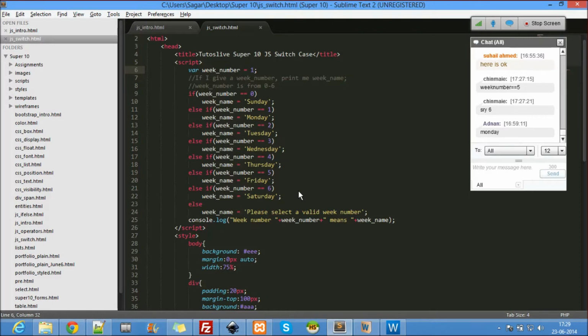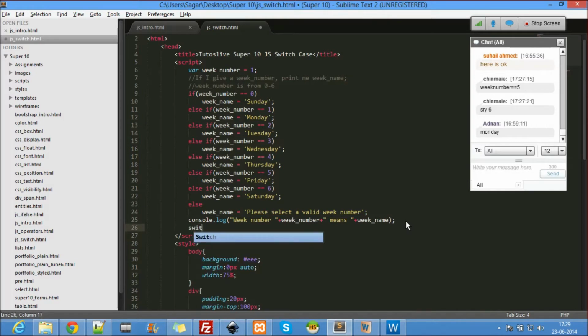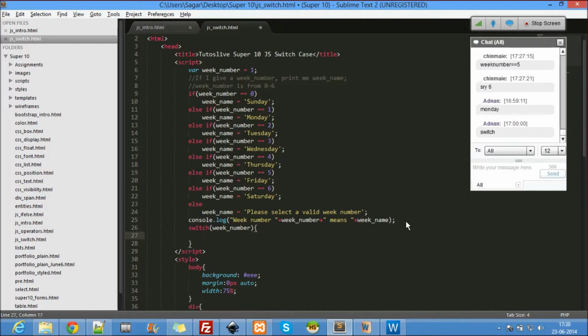So what's the best alternative for it? There is an alternate for this. So what I really do here is I'll write again. Alright, so what is the alternative here? It is nothing but switch the variable. Okay, case. What are the possible values?